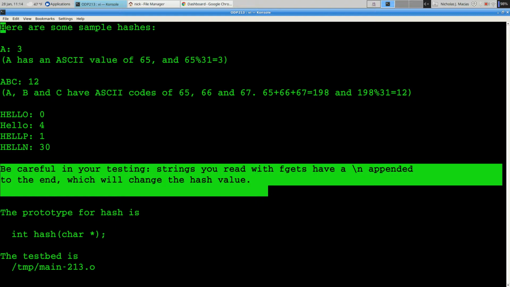So 214 tomorrow is exactly the same, except it adds a probe. So your hash takes 2 arguments. The second argument is the probe number, and I think the hash function is to add the square of the probe. So it's one little tweak at the end of your loop, or the beginning.